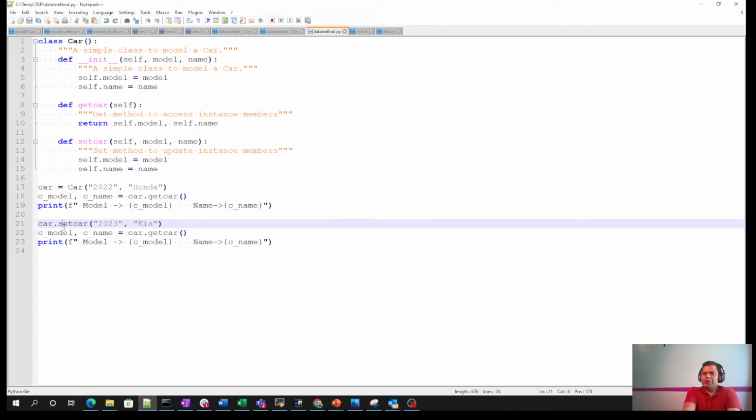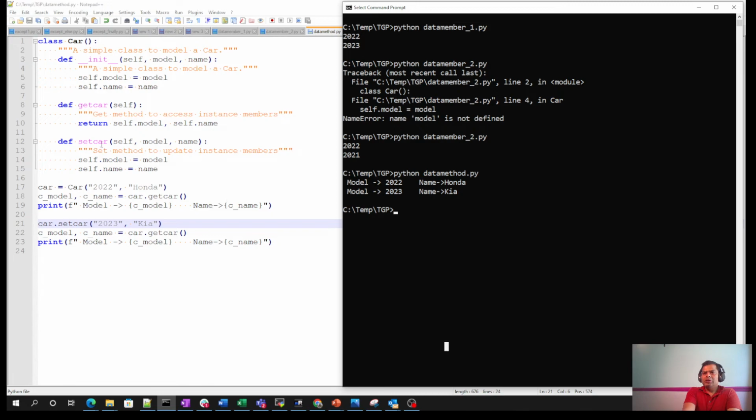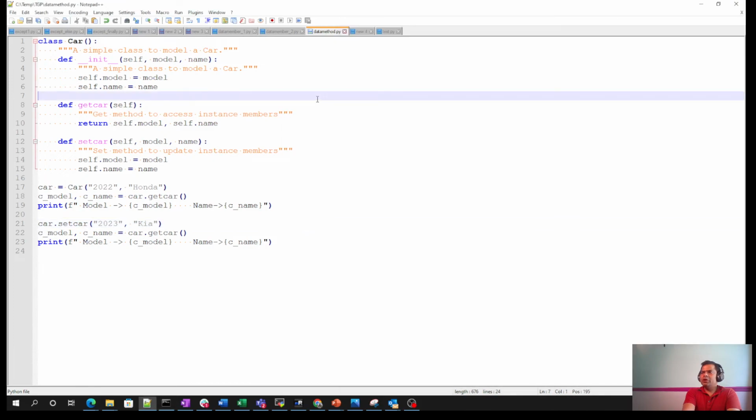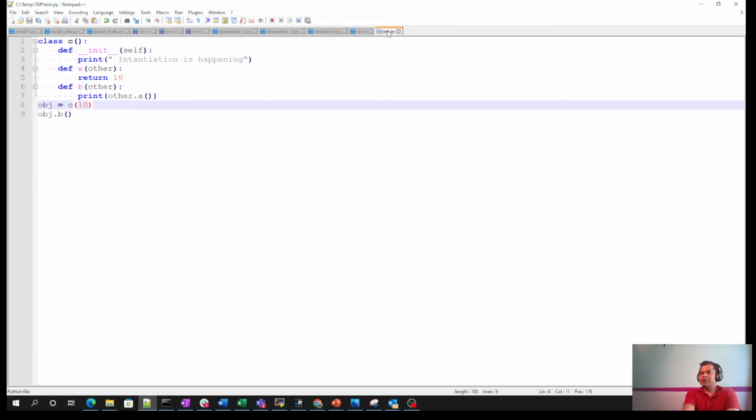Another method we have is setCar. In setCar, we are setting the new values, that is 2023, and the model is Kia. The model is set, name is set, and we are just calling getCar once again to read the values and print, making sure that the new values have been set. So these were the basic things, but now things will be very interesting if we look at this particular program. So let me make it a little bit smaller.